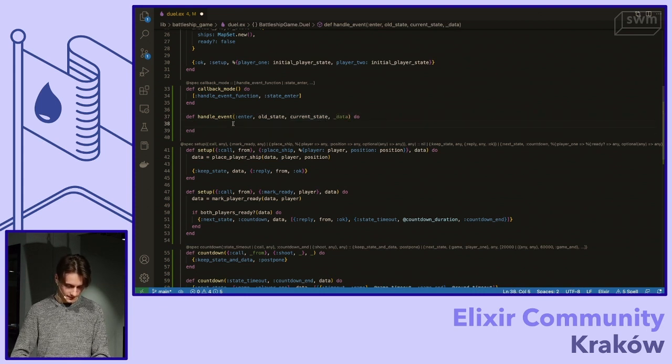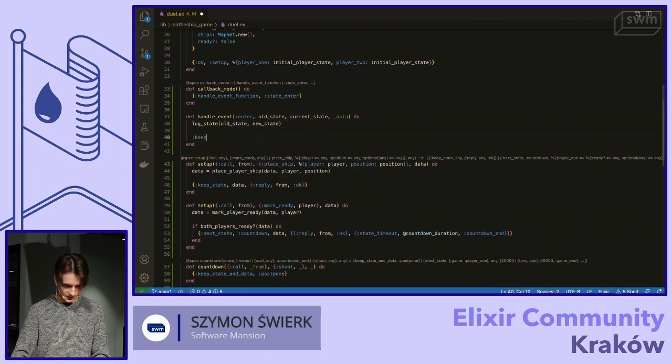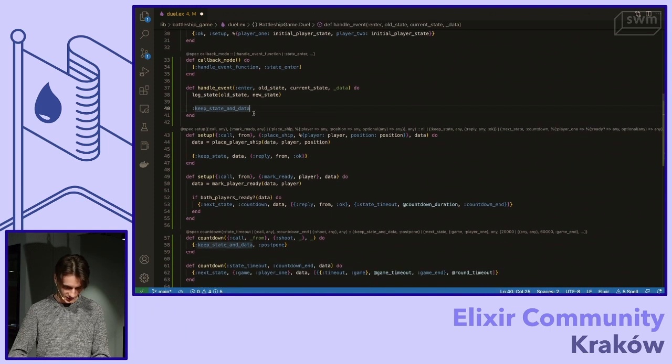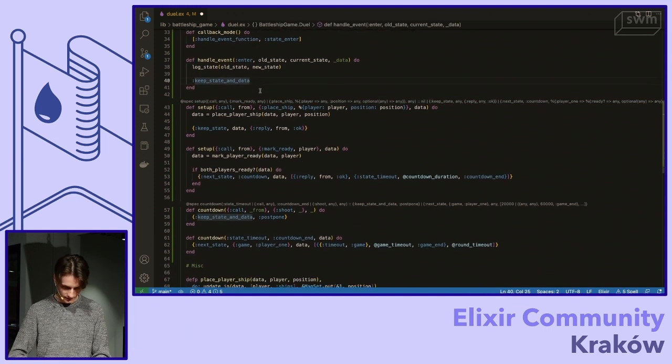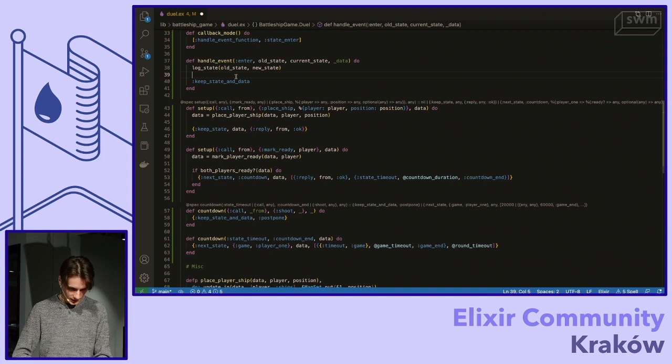Yeah, so let's log it, for the purpose of this talk. And let's not change anything there, so keep state and data. We can perform actions here as well, so we can, for example, set a timeout here, or stop the machine, or whatever. Okay, now let's change the remaining functions to the new handle event mode.